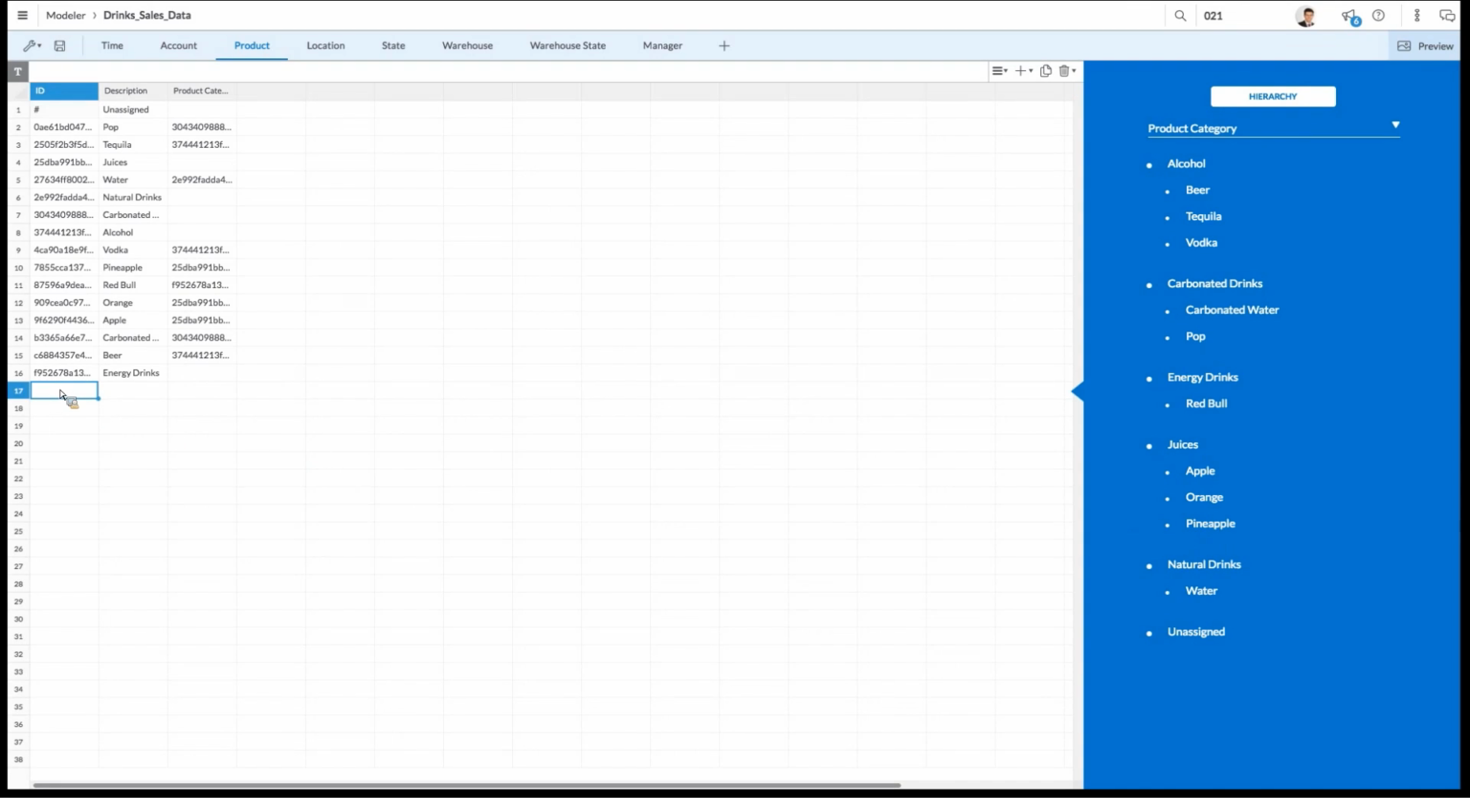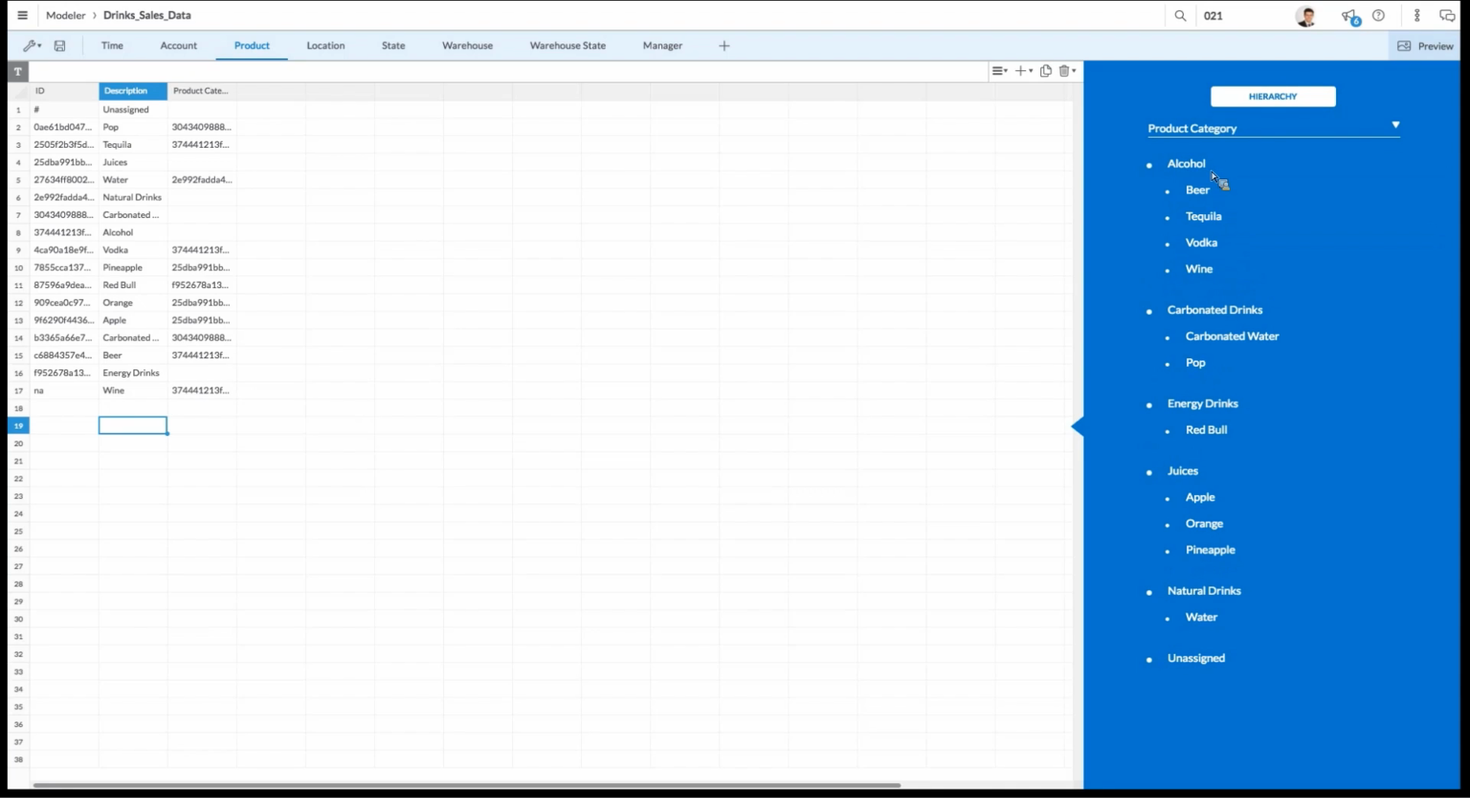If we wanted, we can add another one in. So let's say I wanted to add in a product, let's have this product as wine here, something like that. And it's popped up at the bottom. What I can do is drag and drop it into the most relevant areas here. So I'll drag it and drop it under alcohol. If I wanted, I could drag and drop things wherever I wanted as well.